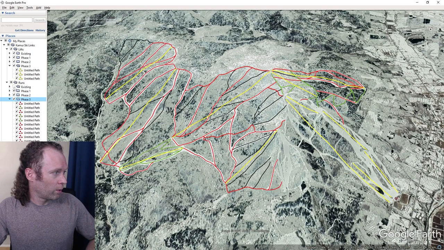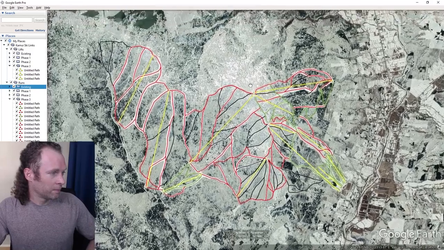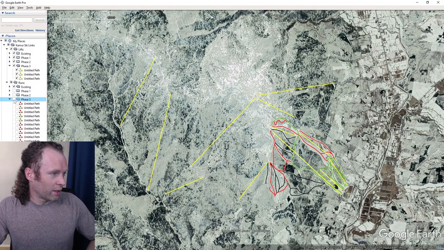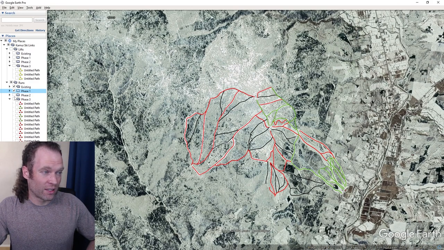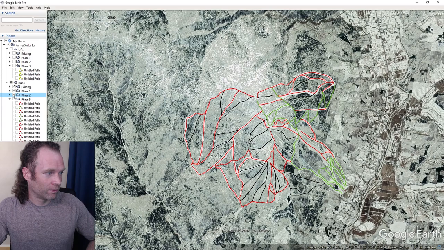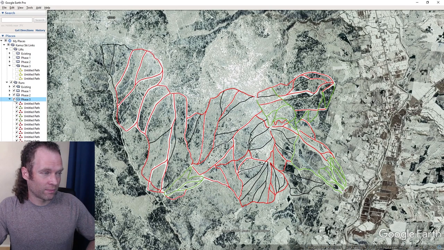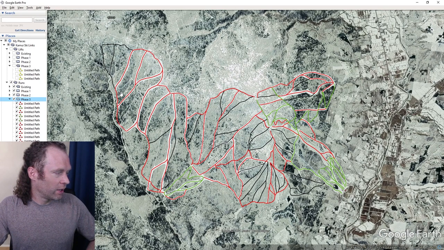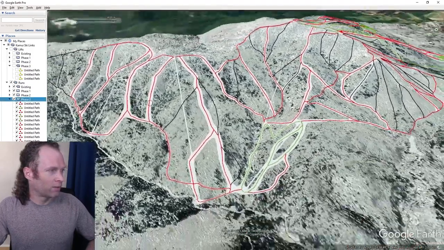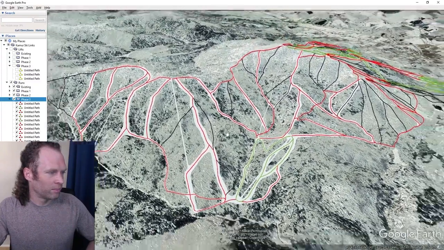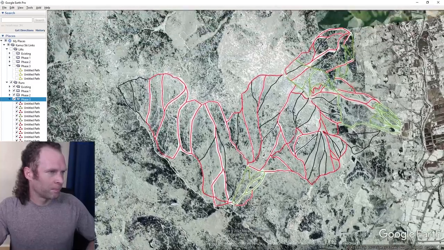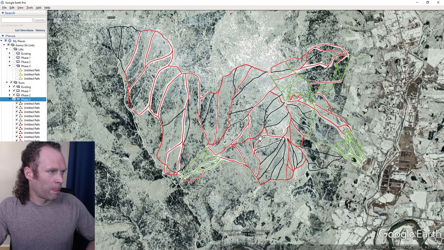I'm gonna turn all the run colors back on. Oh, just look at this. So here's the existing ski area. Here's phase one, phase two, and phase three. That adds quite a lot of terrain, a lot of intermediate, advanced, and expert runs. I think most of these would be easy intermediate runs. Yeah, that's it.